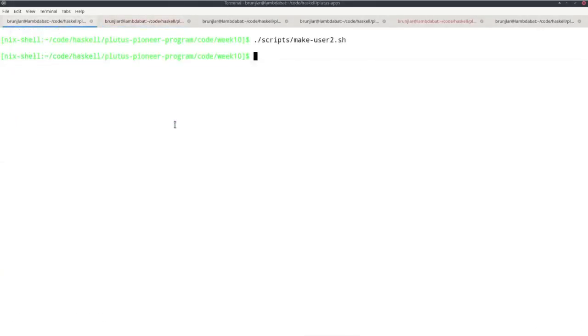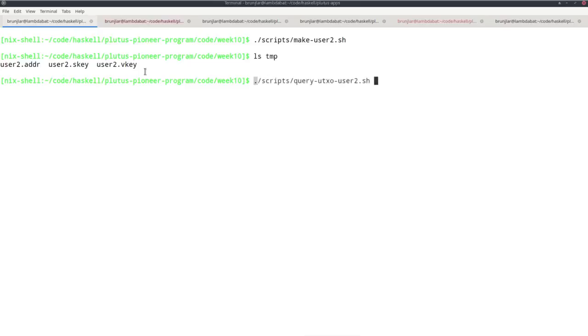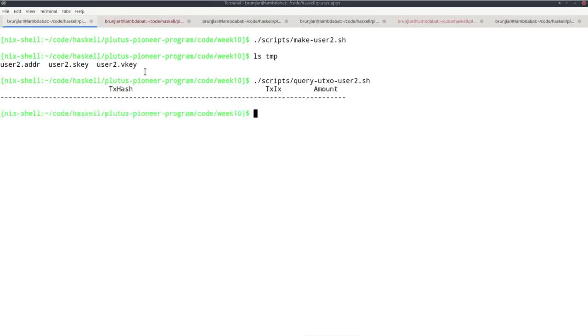I can run that, and then if I look in the temp folder, I see that these three files have been created. I also created a script that checks the UTXOs at the address that I just created, and as expected, at the moment there is no UTXO there. I just created the address, so there haven't been any transactions that could possibly send any funds to that address.